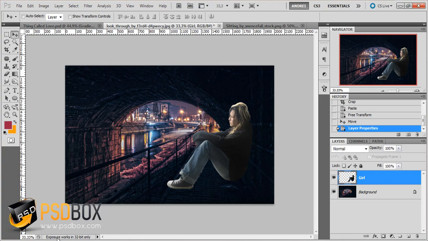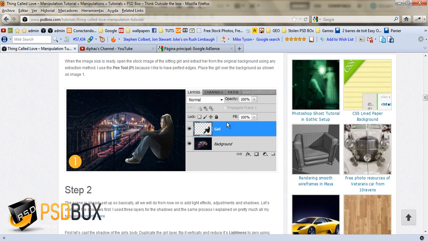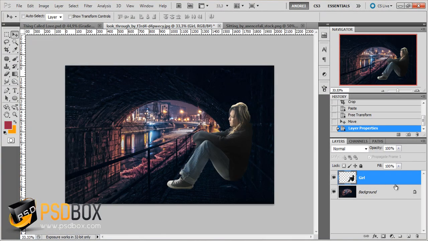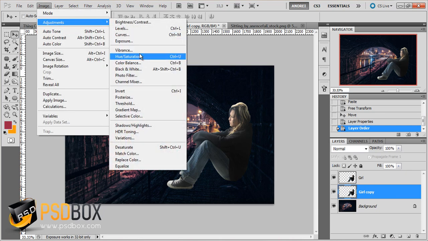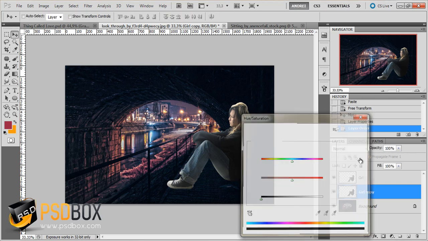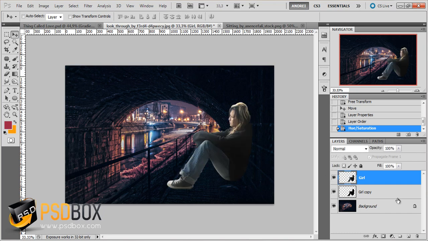So if you watch the text version of this, what we have on step 1 is this: just place the girl here on the background. On step 2 we have to start making the shadows, and I used 3 kinds of shadows here. The first one is, I usually cast a shadow by duplicating the layer, and go to Image, Adjustments, Hue Saturation, and reduce lightness to 0. And that way I have this black version of the layer.